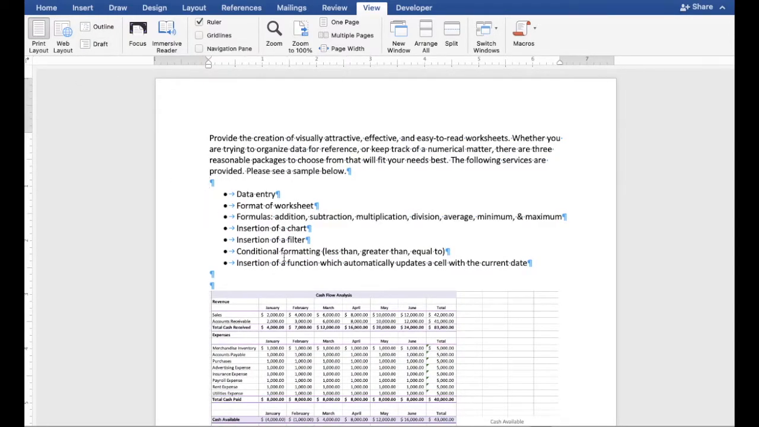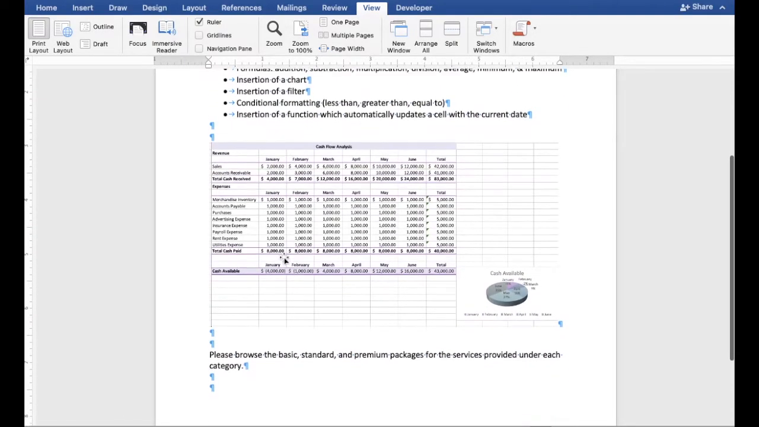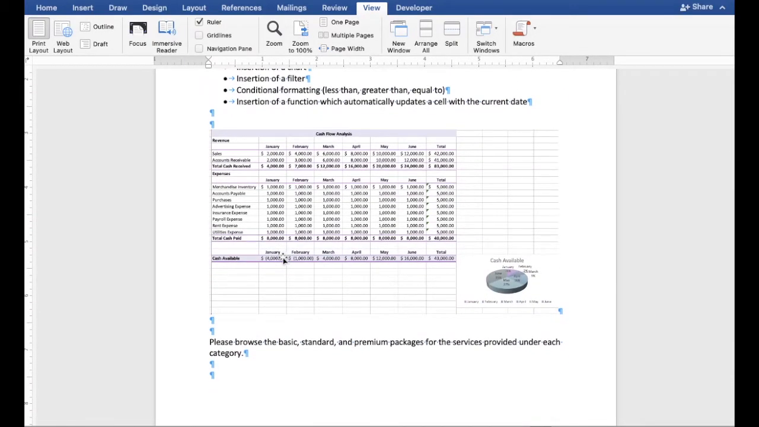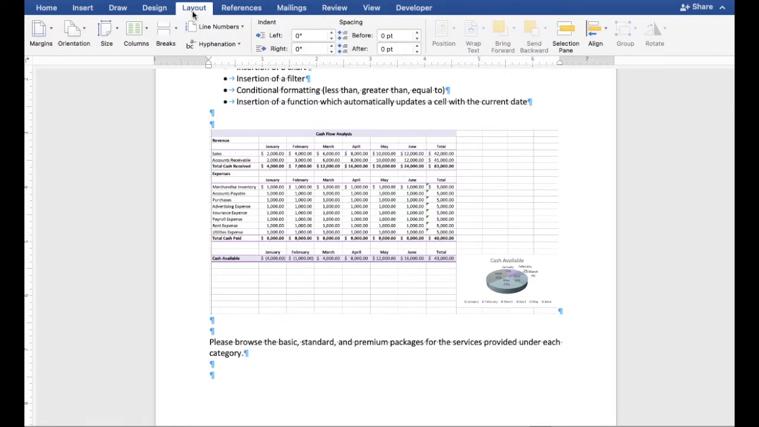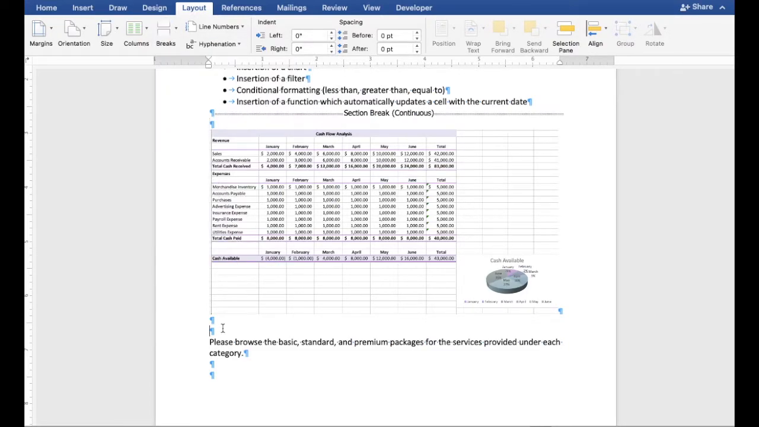Now let's say we want to insert a section break to change the orientation for this screenshot. We're going to insert 2 section breaks, one before the screenshot and one after. Click the Layout tab, click the Breaks button, and select Continuous. Now let's insert the other section break.